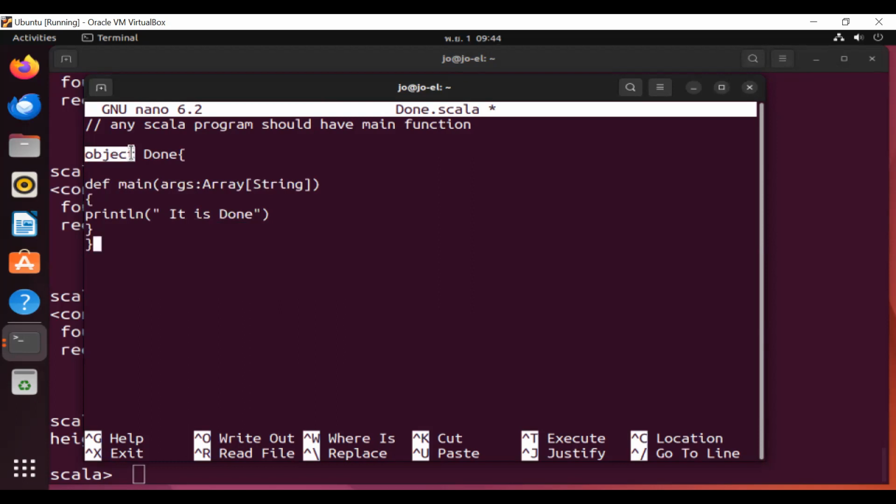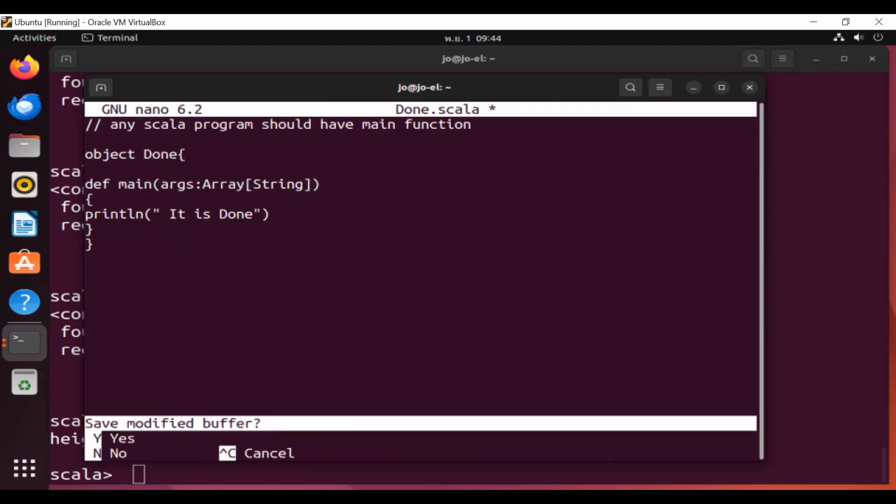You write the program just for the JVM. And then the file name is what? Done.scala. You need to compile it. We need even to execute it. So we wrote it this way. This is the object, the object name. This is the main function. And this is the body of the main function. We want just to print "it is done". So you exit. You say yes.